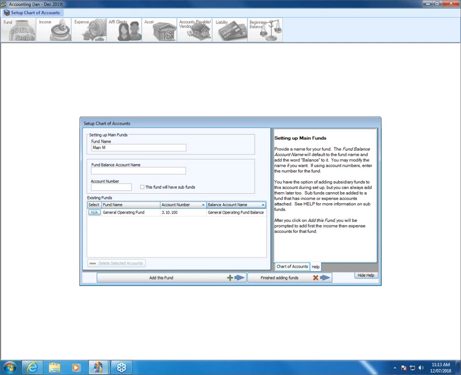I just cannot seem to type today, folks. I'm so sorry. Then it calls it Memorial Fund Balance. We're going to call this one 350-100.